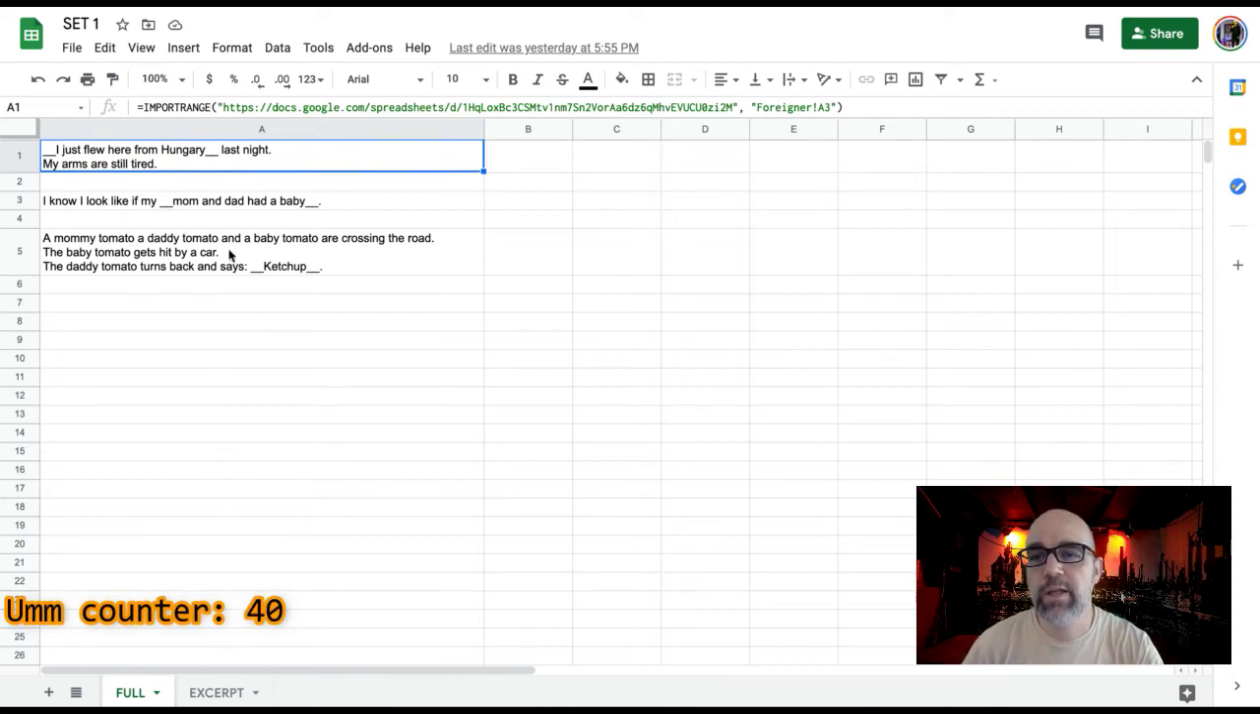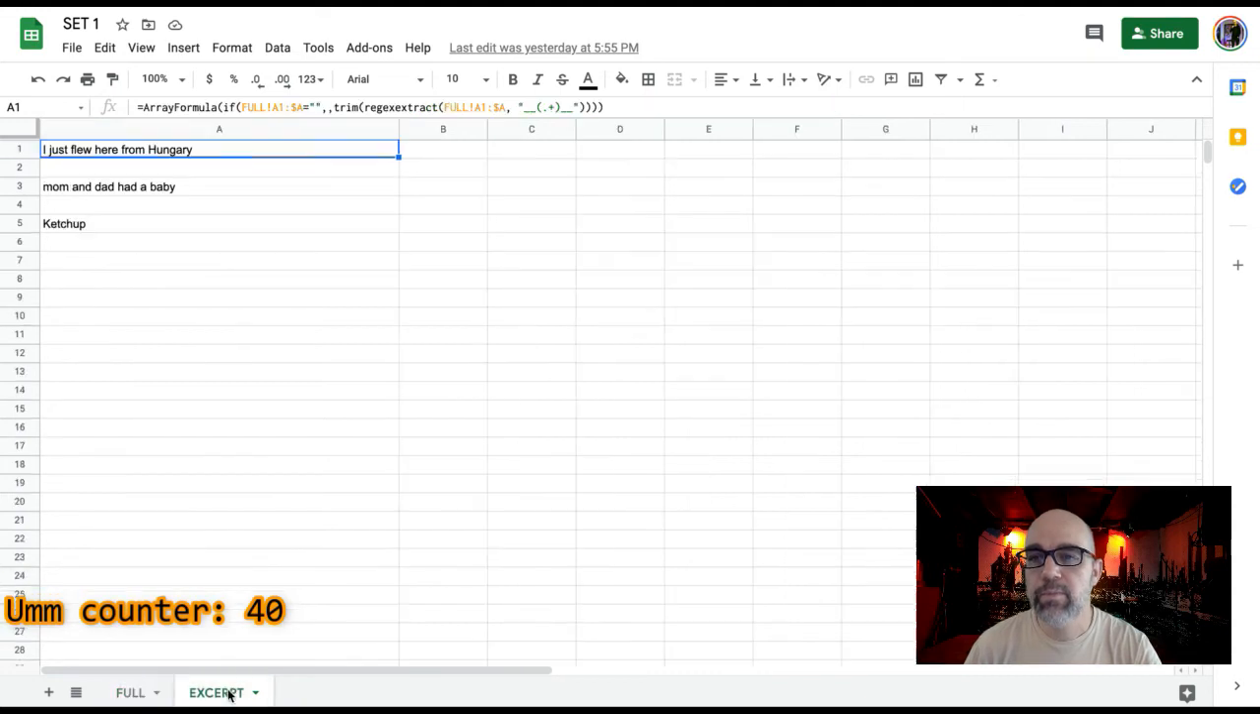So I came up with the idea of using this double underscore around a phrase that would trigger my mind. This is the joke, like mom and dad had a baby. Instead of the whole joke, it would just print out this. Like you see, it's like 3 lines, but if I see ketchup, I know what the joke is. So I have another tab on the bottom, the excerpt tab, and this will only list out those words that are highlighted in the document. This is the formula. You can copy it, whatever, and pretty much that's it.